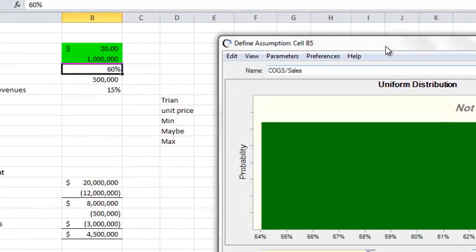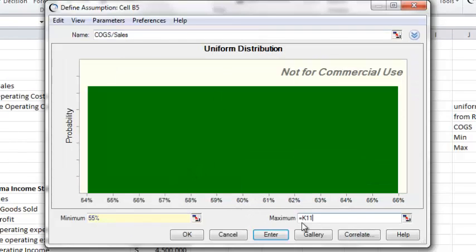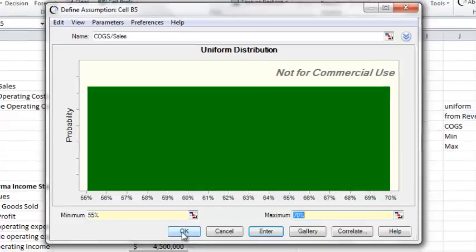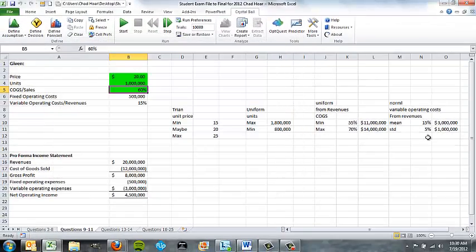If it is for triangular, it'll have three different options. There'll be the maybe cell. So that's just a smell test that'll help you figure out you're in the right one. So you click OK at this point, and the final one is variable from operating cost.